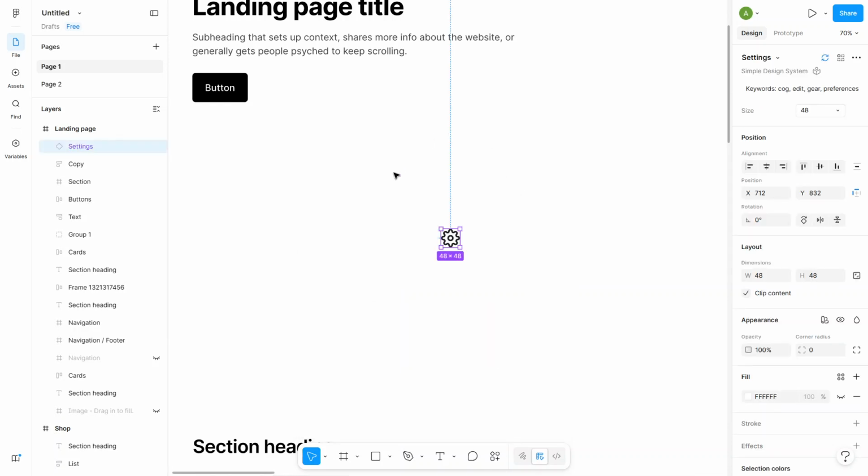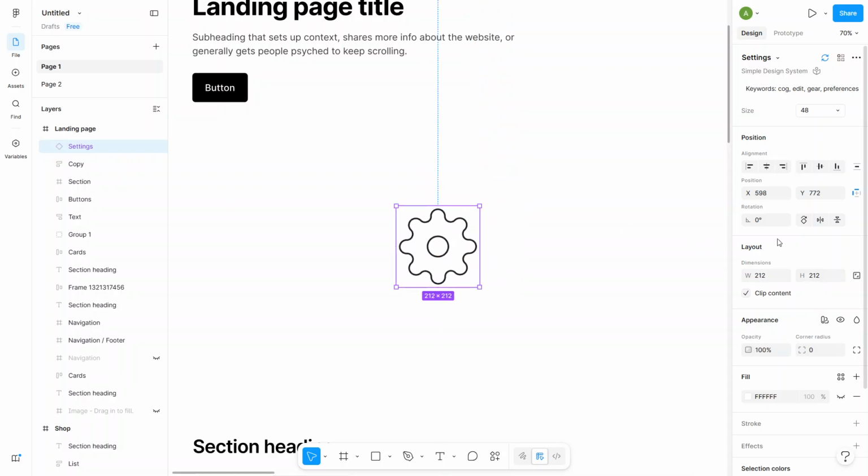Drag the icon to the exact spot you want. Use the corner resize handles to scale it up or down. Because most icons in Figma are vector-based, they'll stay crisp at any size. If you need precise dimensions, you can also type values directly into the width and height fields in the Properties panel. Keep an eye on alignment hints and smart guides to snap the icon neatly in place.